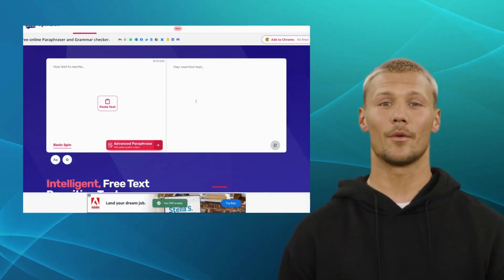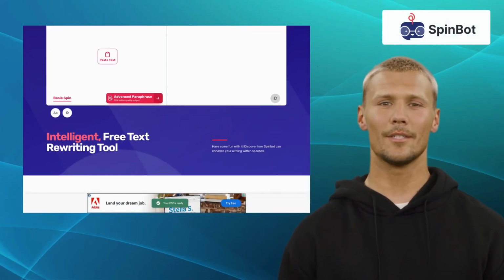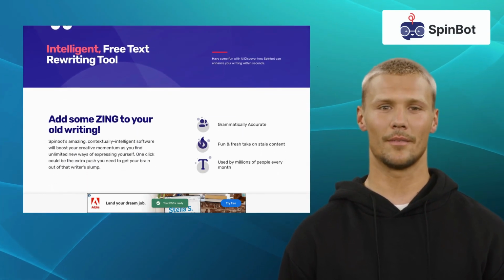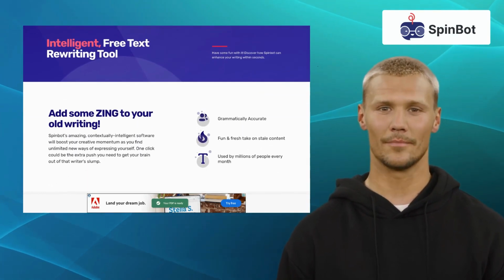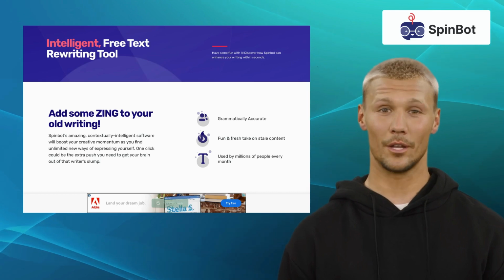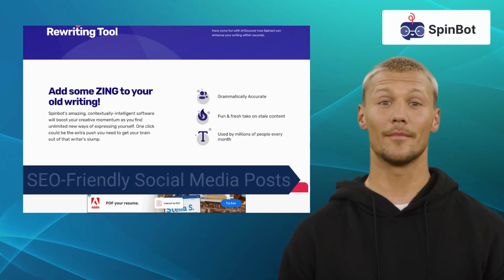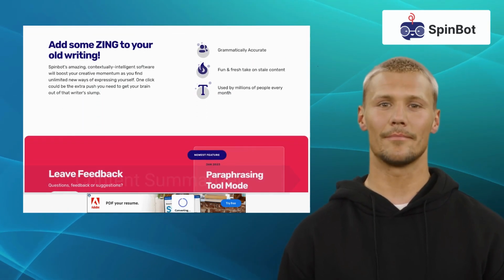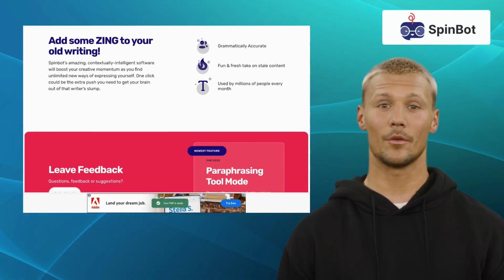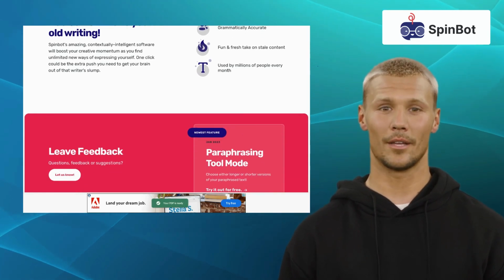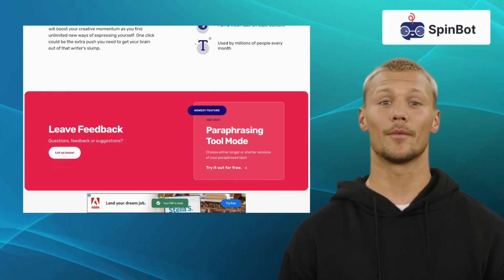Last but not least, we have Spinbot. Spinbot is a versatile tool for paraphrasing content with 3 different modes to suit your needs. It comes with exclusive features like Grammar Checker, Summarizer, and AI Content Detector. With its different modes and the ability to handle capitalized words, Spinbot allows users to customize the paraphrasing process.